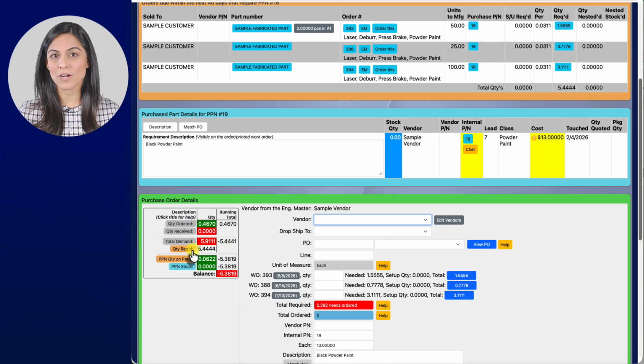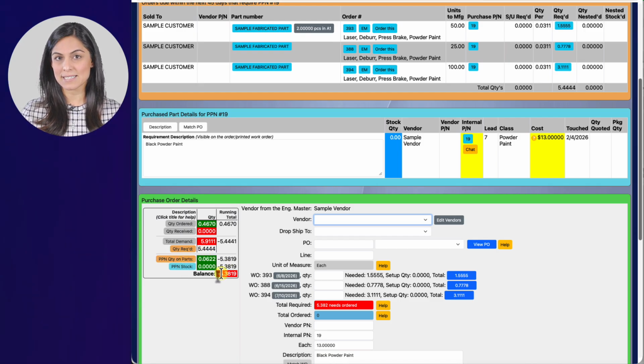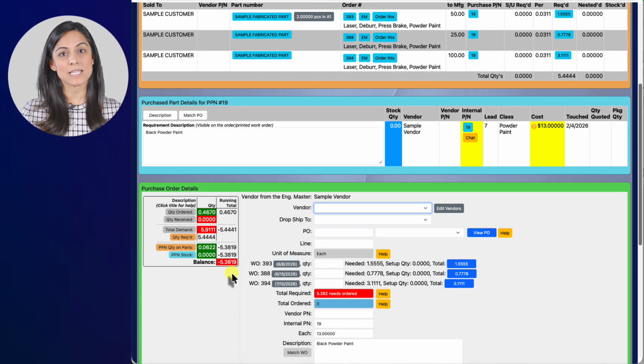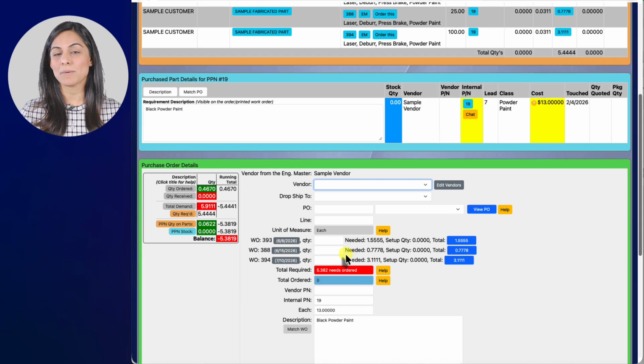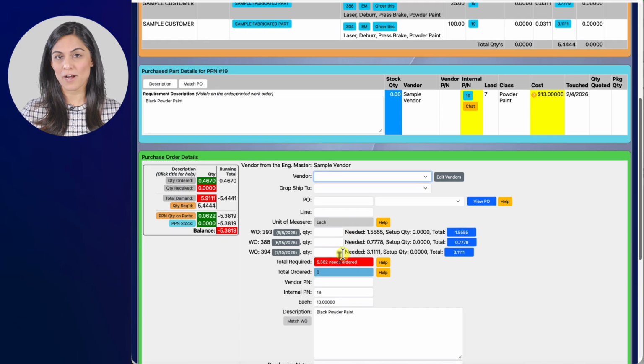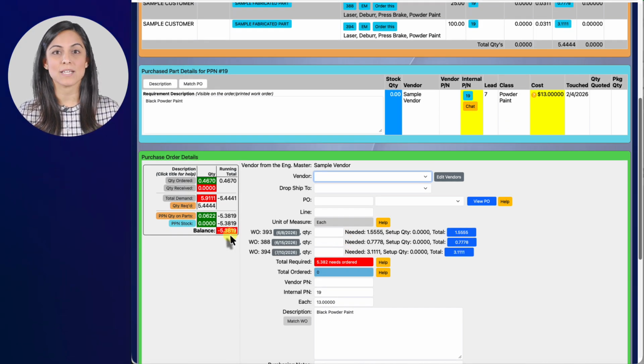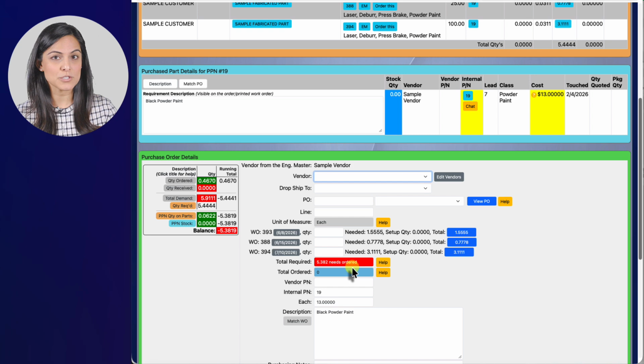Our quantity required value is how much of this material we have on parts that are in stock, and how much of the material itself is in stock. And so we see that it has calculated that our balance is a negative 5.3819, as indicated with the background in red. So in this situation, we would need to create a purchase order to order 5.382 pieces from the vendor. Now you may want to round that up to a whole number such as 6 so that you order full quantities.